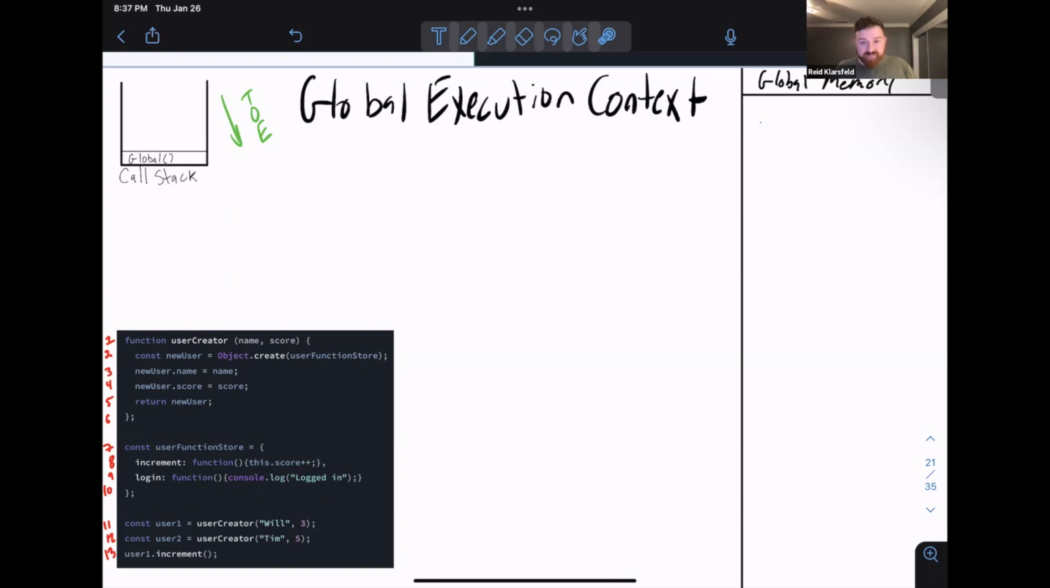Das, we're gonna go on line 1, and apologies if this is too small, let me know. I can try to make it a little bit bigger. Okay, so starting on line 1, walk me through what's going on there. So we're going to declare a function labeled userCreator and store its function definition in global memory. Beautiful.